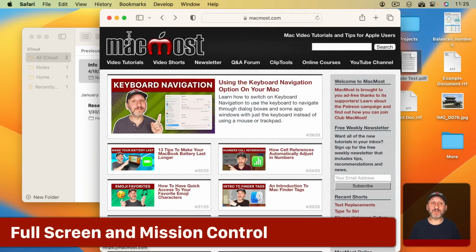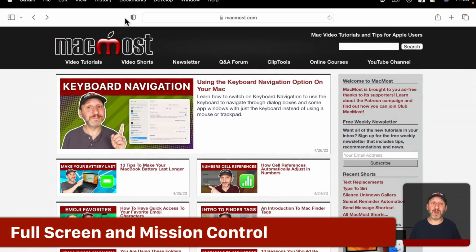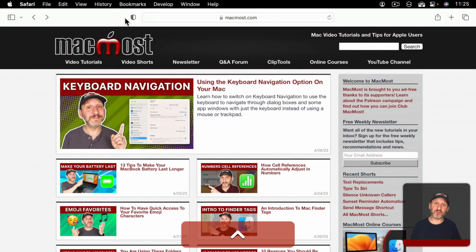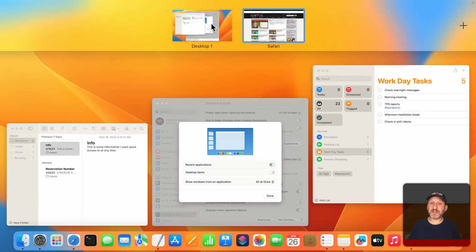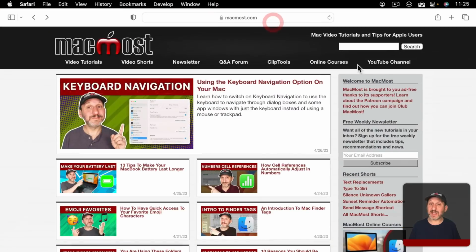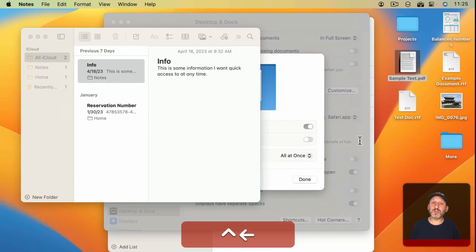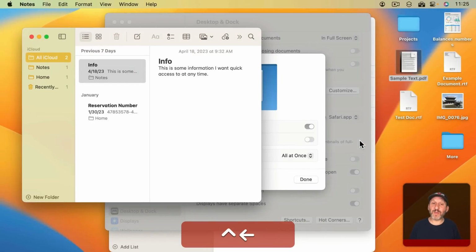Now sometimes we take apps full screen. I'm going to click the green button here, and then this is full screen. If I use Mission Control with the Control up arrow, you can see I've got Desktop 1 and I've got Safari full screen. So a full screen space here is not really a desktop. It doesn't have anything behind it. There is no desktop behind it. It's just the app. So you can't get to desktop items here. Instead, you need to use the Mission Control keyboard shortcuts or mouse or trackpad gestures to go between the different spaces. So I can go back here to this desktop space and I can see these items here.